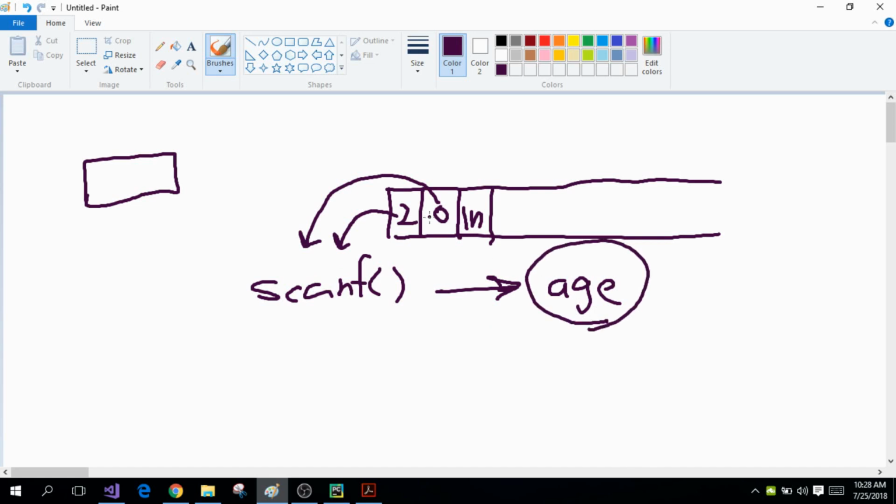So what is inside your buffer is actually a character, not an integer variable. It takes only 1 byte, and it is converted by the scanf function into an integer value and stored inside the variable age. Once the scanf function has scanned those characters and stored them inside your variable age, your buffer is left remaining with the new line character.